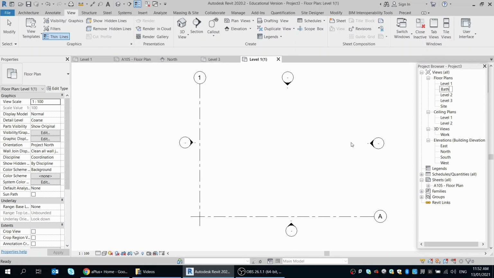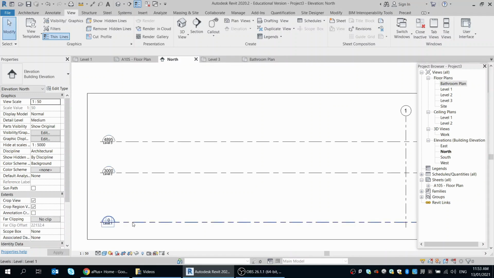Say it was a bathroom plan. I can call it anything I want. But it is still hosted or still attached to floor level 1, being this floor level here.